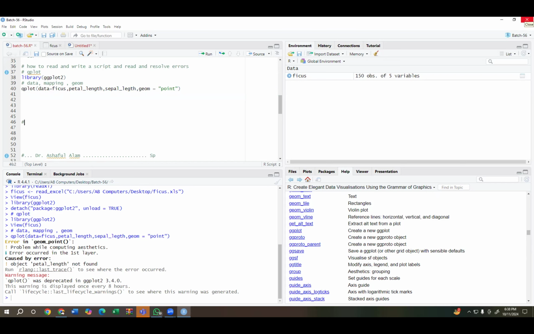At the initial stage, you may face two types of error. First is object dash not found. Second option, function dash not found. We are facing object not found, and it shows that object petal_length not found.